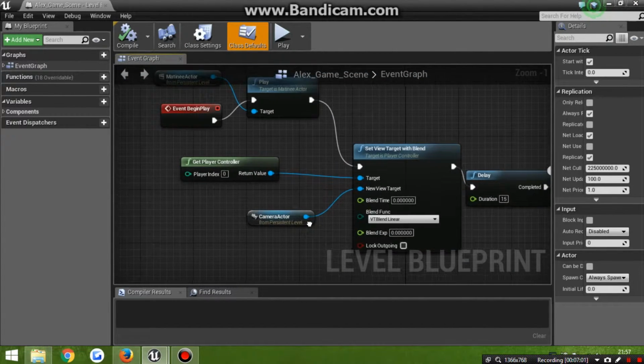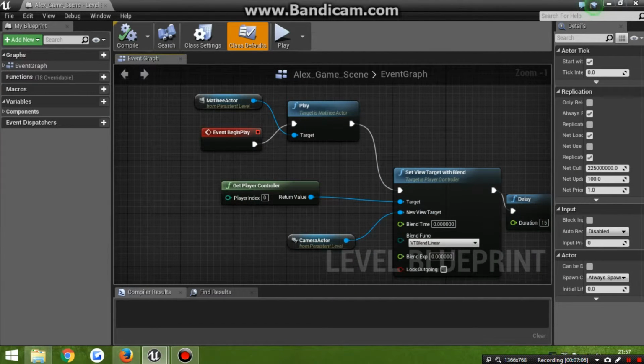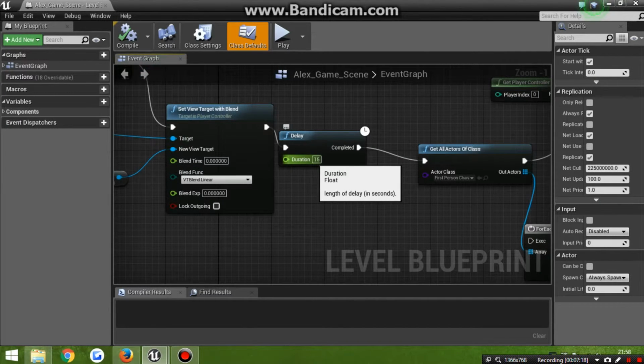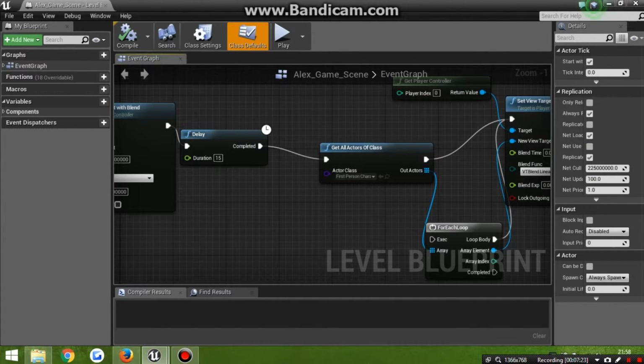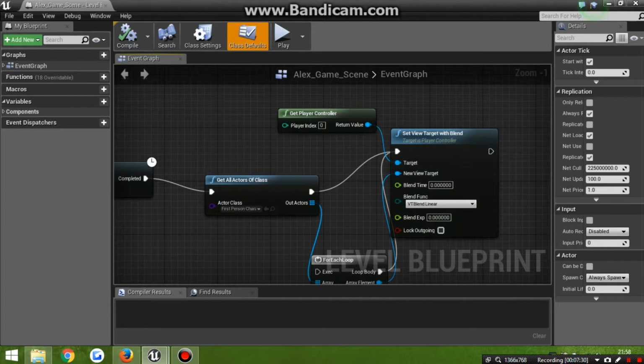And this bad boy is, of course, my cutscene. So what this does is begin overlap using my sequences, matinee. You get the player controller. Initially, it will go from the camera, and after the 15 seconds, which is the exact time of the cutscene, it will go back to my actor class. Because there's only one actor, it's going to go to my first person, then looping, etc. Then get player controller, and then it will go back to my character. That's pretty much it.